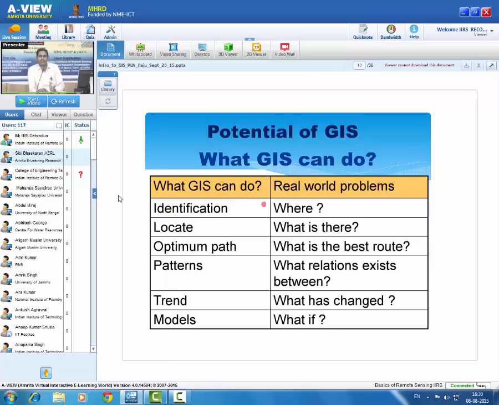And then you can also locate them, where it is located, what the location coordinates are. Another thing, as I mentioned, is the optimum path. You can use it to find the optimum path in terms of distance, in terms of time, and in terms of cost.